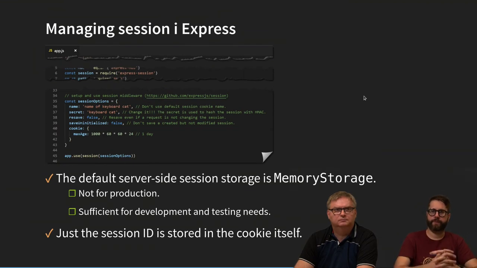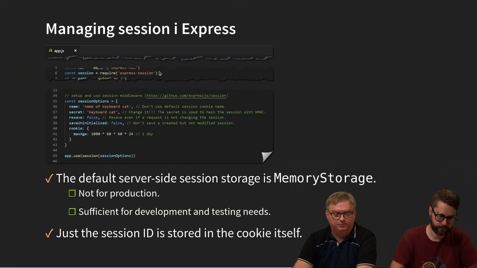We need to configure the session. We basically tell Express that we want to use sessions. We need to use the package express-session. And then we configure sessions with a configuration object for this session. And then we're using app.use and telling it that we have a session with those session options that we configured.